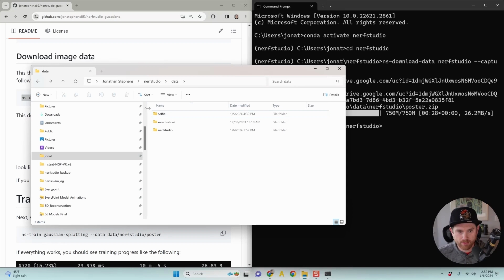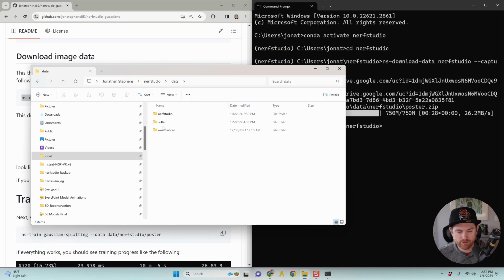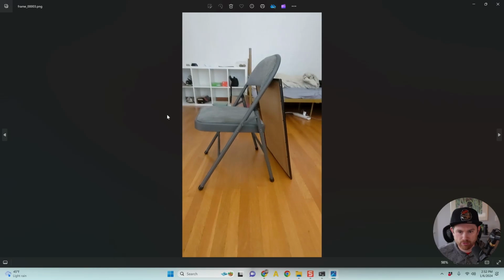If I open up Windows Explorer and go to my Nerfstudio folder, you will now see that there's a data folder. I already had some other projects in there, but there's one called Nerfstudio. That's the Nerfstudio data, and then poster. Within that, there's a folder of images like so, and I can scrub through them.